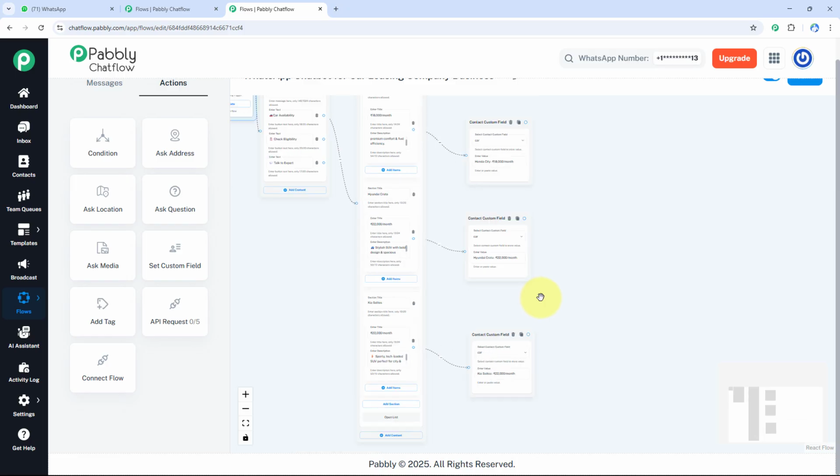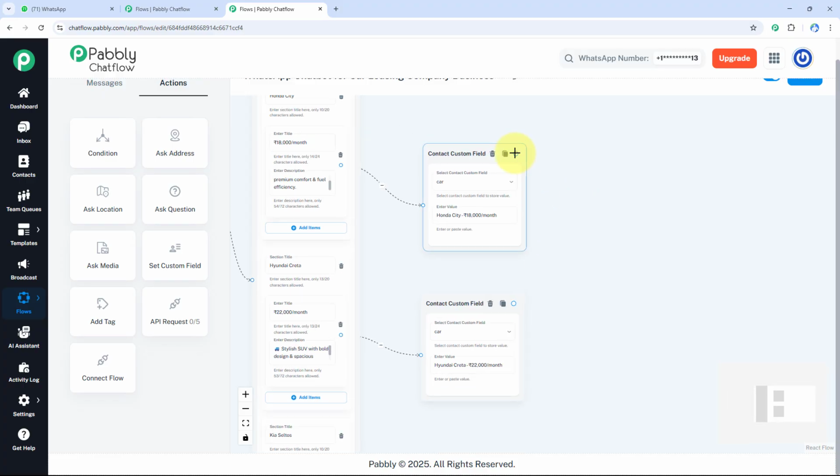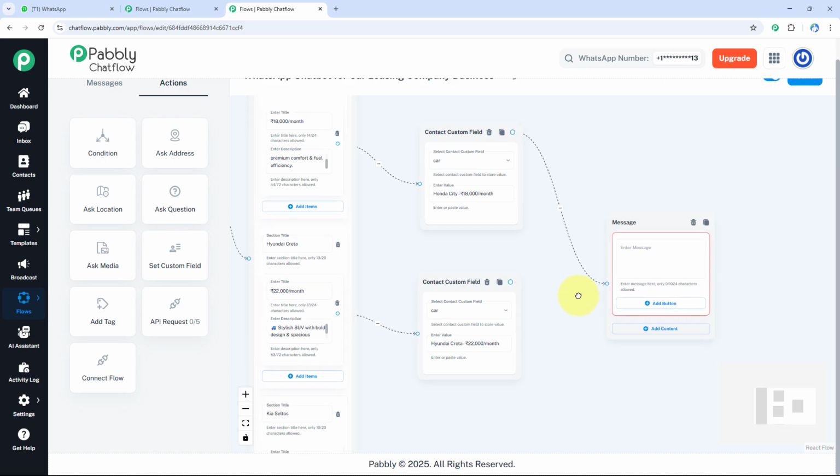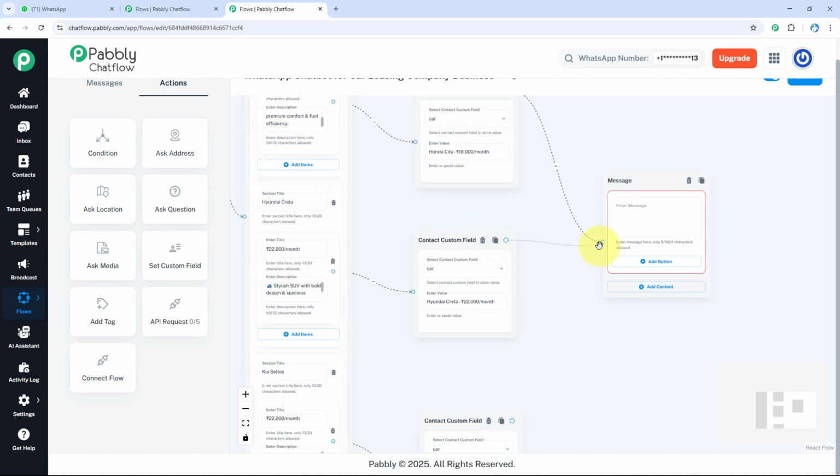After getting these details, I want to confirm these details from the user. For that, I will create a confirmation message. So I will just drag and drop this hollow point like this, select text plus button and connect all these nodes to this message node. Now I will enter a message.